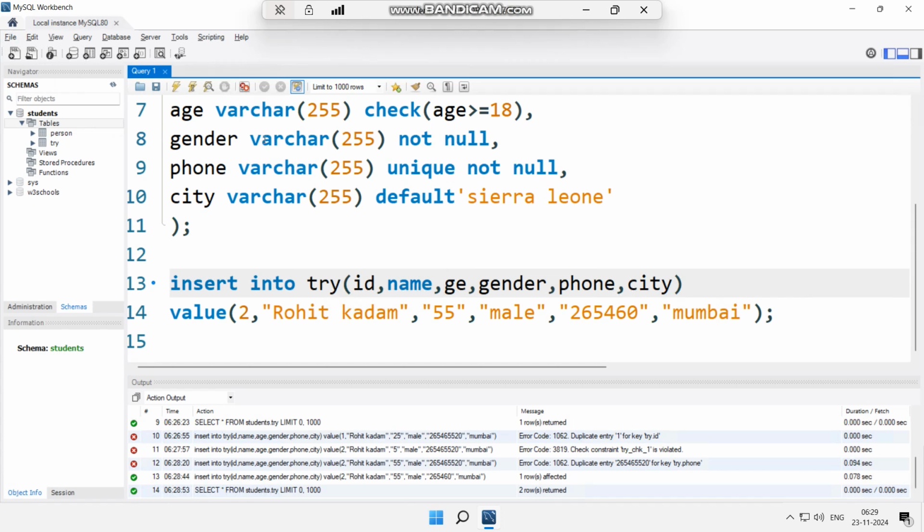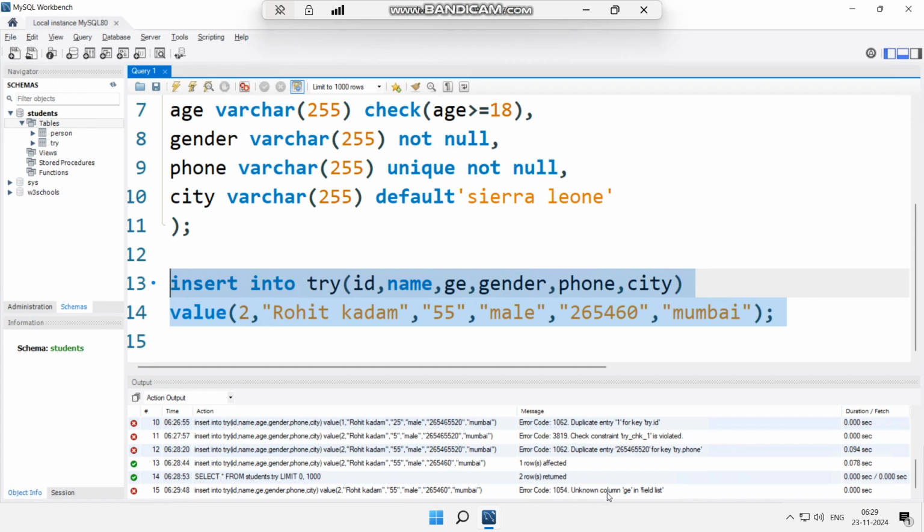Okay, the age spelling is wrong. Now see properly, this is another error. This is called the syntax error or the column error. You can see unknown column, isn't it? After that, I'm putting age again. Okay. Now what happened? Maybe I'm not writing the syntax perfectly.